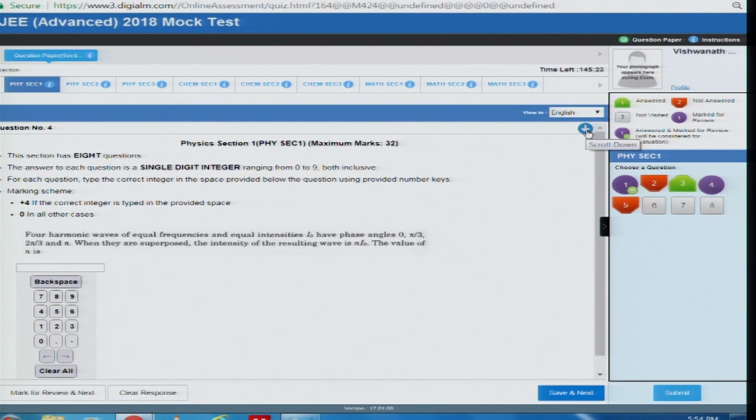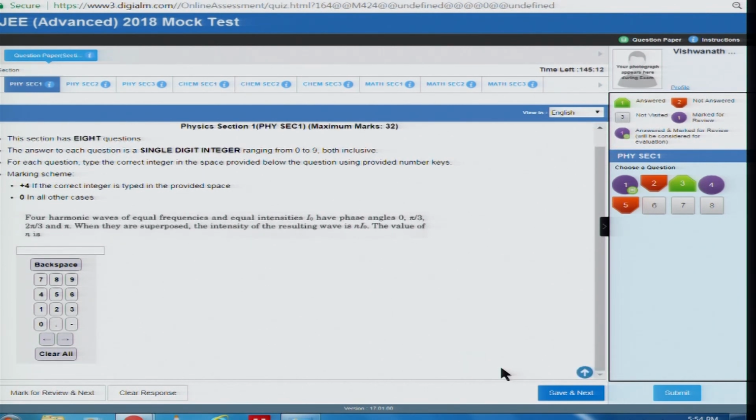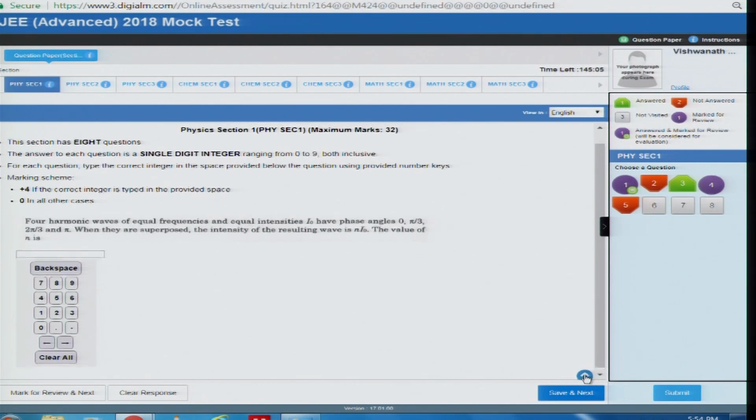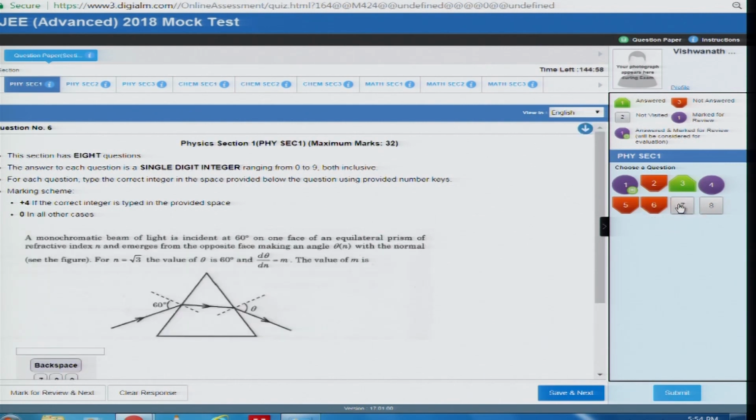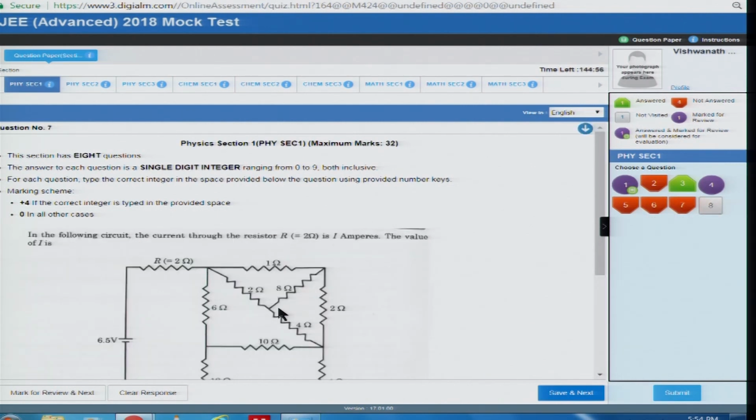Now, there are two more functionalities that I would like you to note. You see that there is one down arrow button in here. If you click on that, you scroll down to the bottom of the question paper panel. If you click on this up arrow, you will move up to the top of the question paper. This would be more meaningful for questions which have a lengthy stem, like this one. It is a question on circuits, in physics section 1.